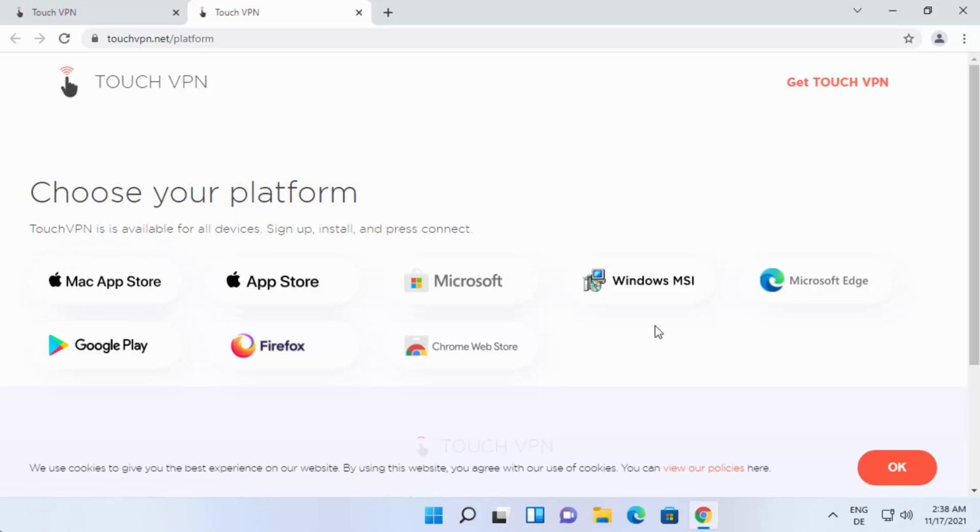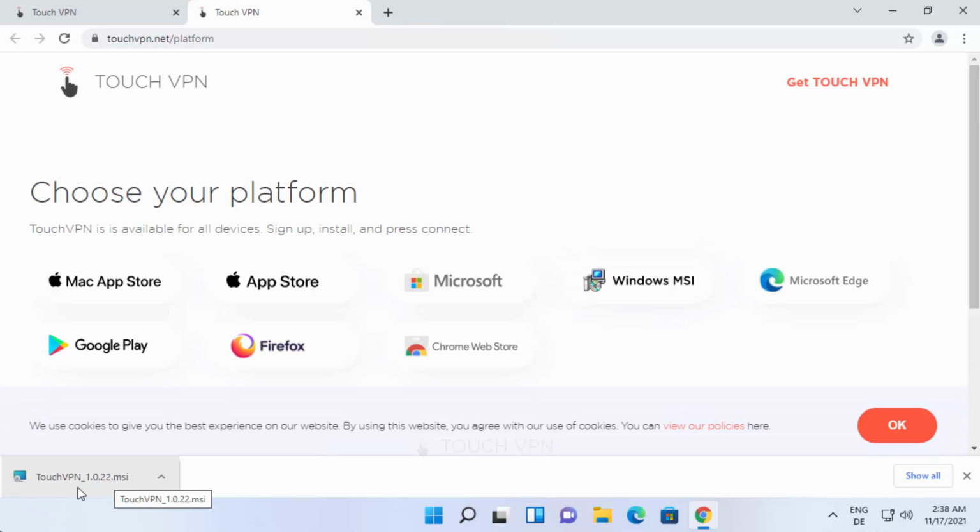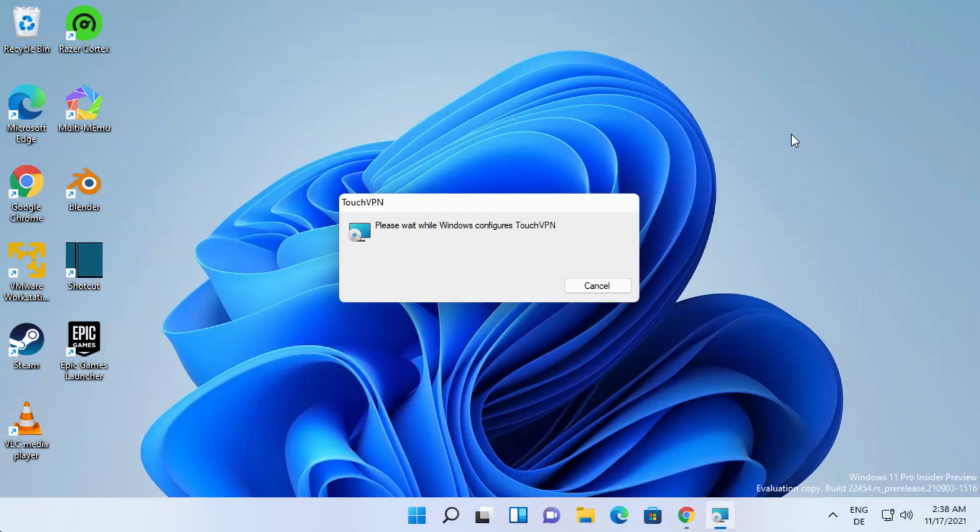Because we want to install Touch VPN on our Windows 11 operating system, I'm going to choose this option which says Windows MSI. So just click on this option. Once this touchvpn.msi file is downloaded, just click on this file and then you can minimize the browser.